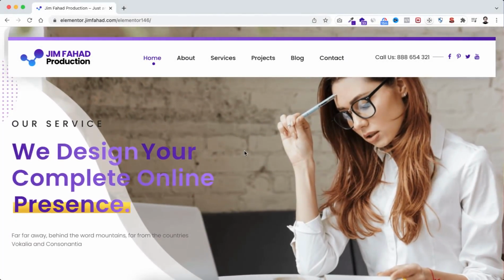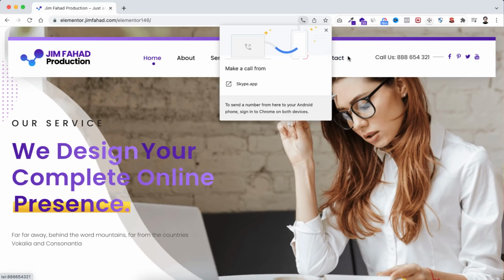First, I will show you how to make this amazing homepage. From the top left, you can replace this logo with your own logo. Then I will show you how to make this type of navigation menu. Here you can put your own phone number. So when people click on this phone number, they can directly call your phone or your Skype.